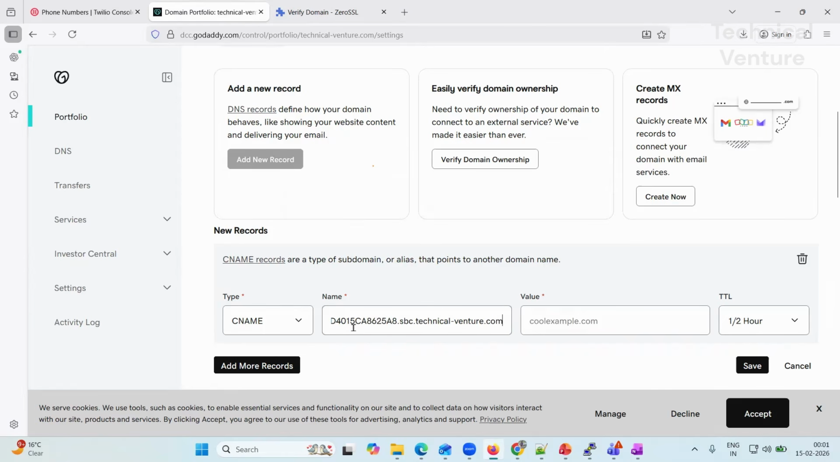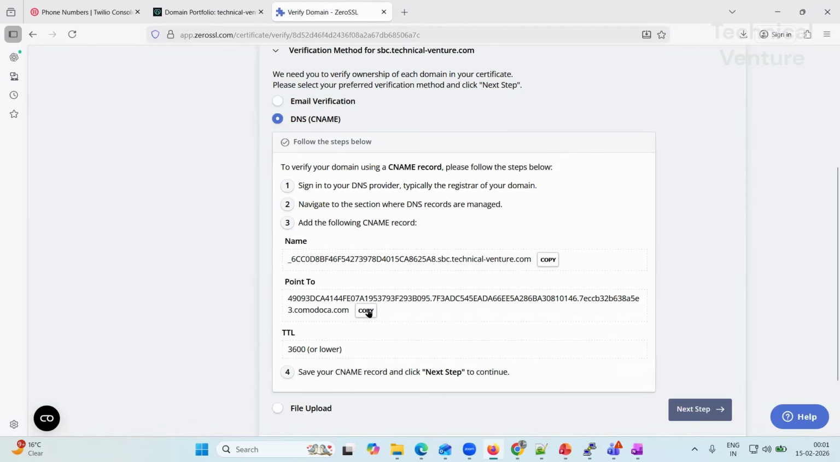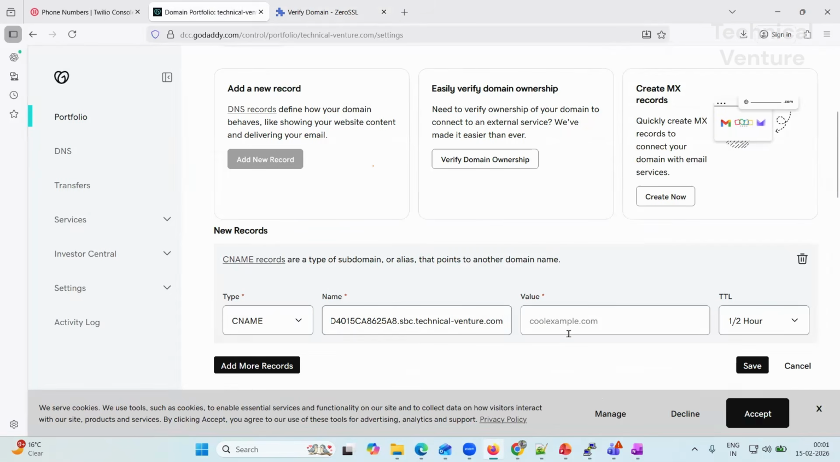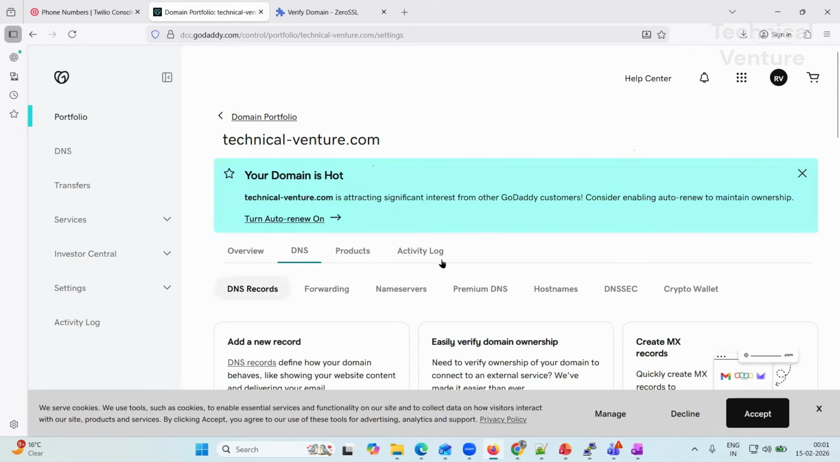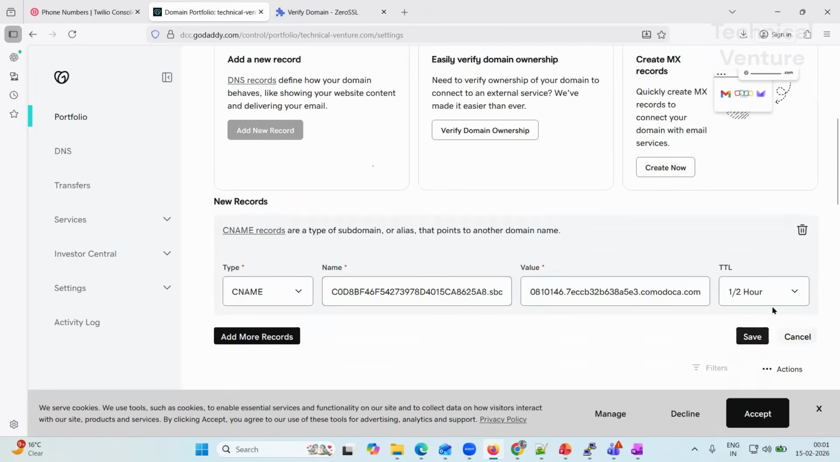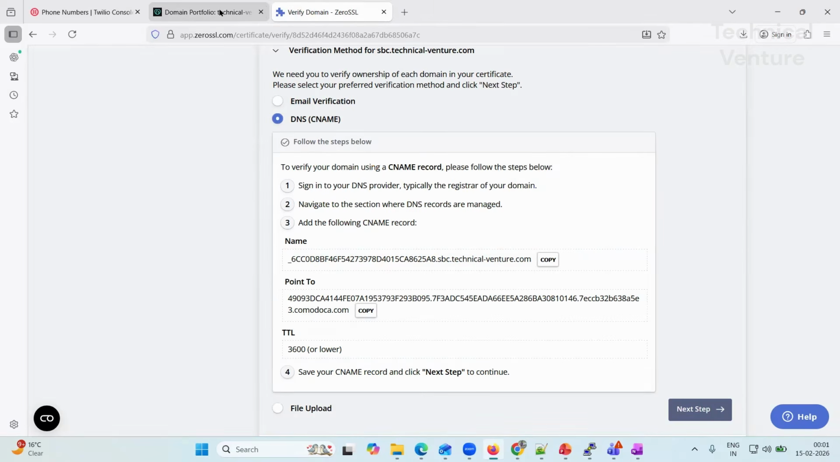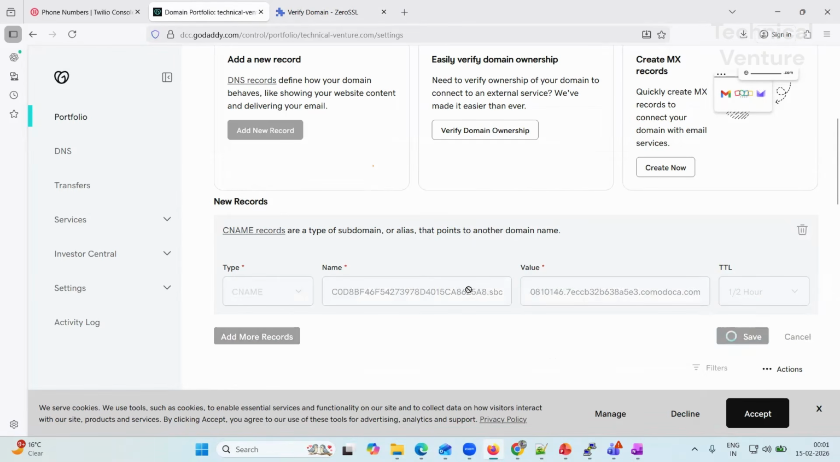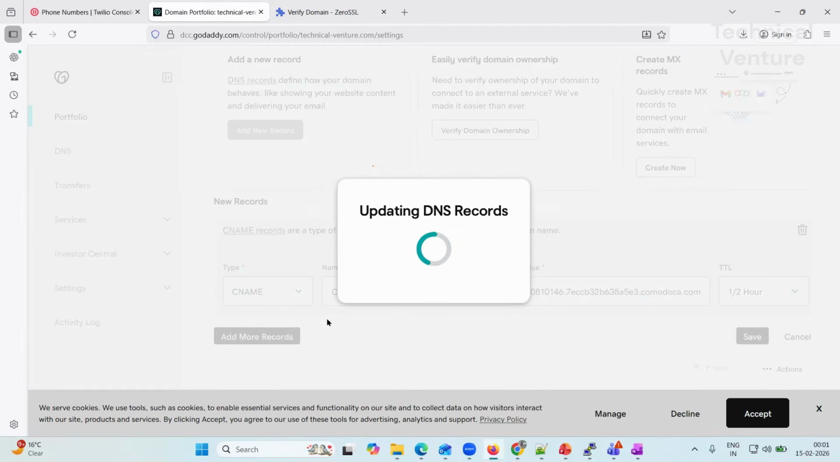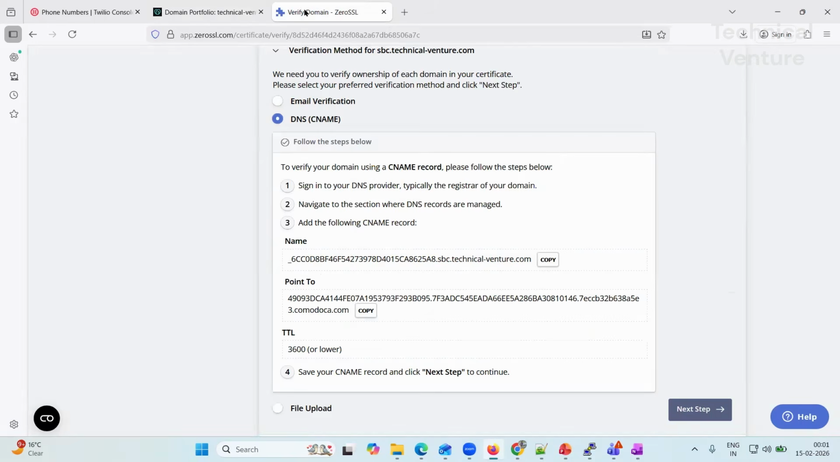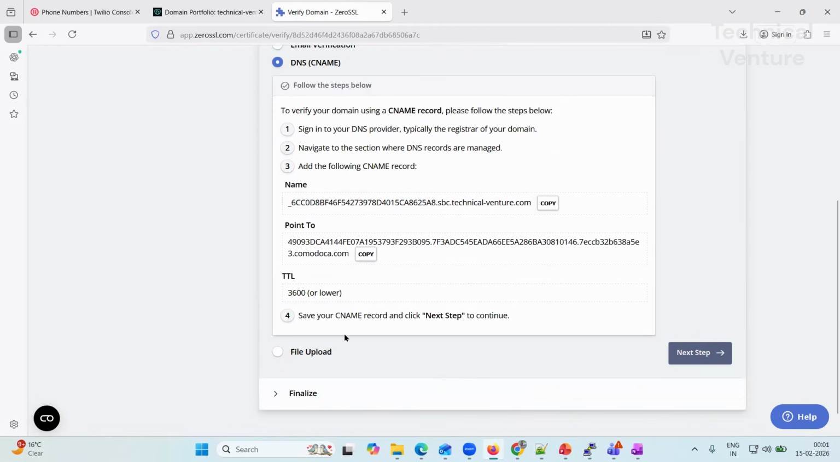Name should be this one, spc.technical-venture.com. Then it says it should point to this one, under this value. So from here, I can actually remove spc.technical-venture.com, because it's gonna add it automatically because I am already under this one. Value TTL should be 3600 or lower, and then save it. So the CNAME I have added is whatever zero SSL suggested me to add. Now it says, save your CNAME record and click next step to continue.